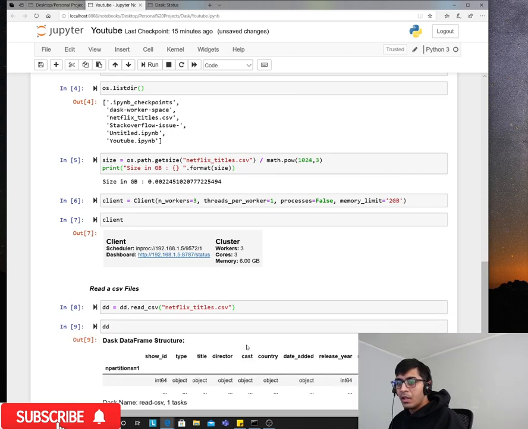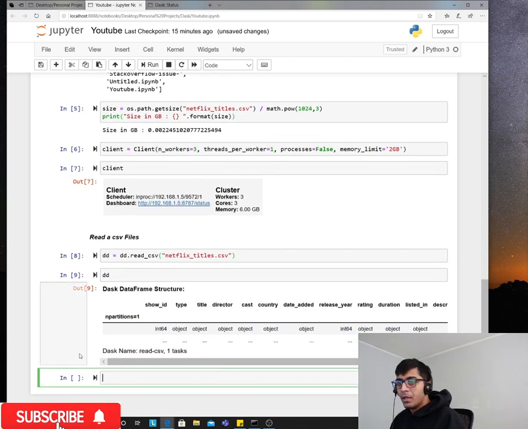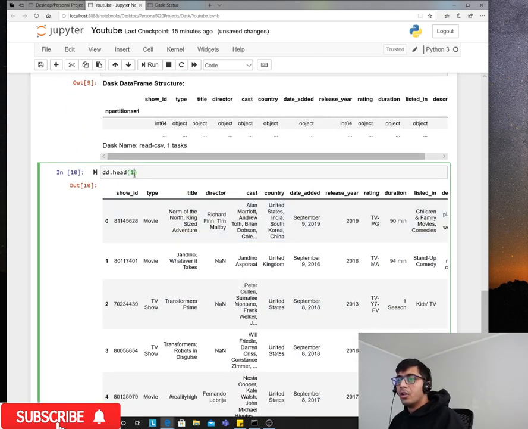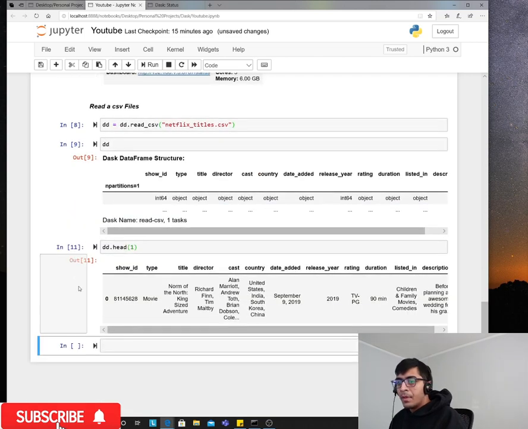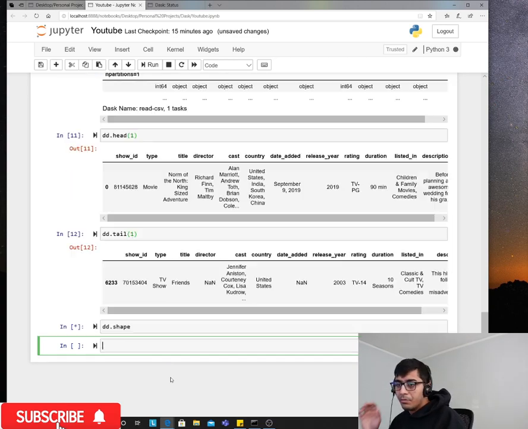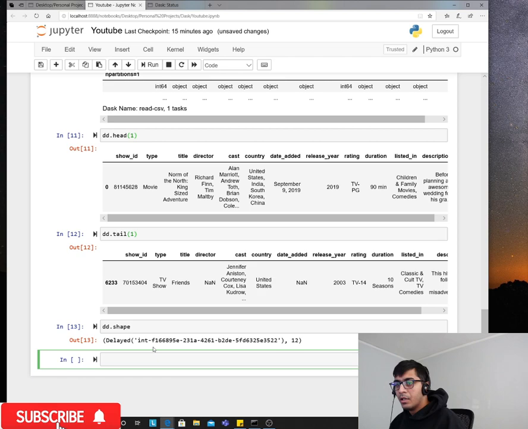This would read the CSV as a Dask DataFrame. If you say dd and run this, it's going to print something like this. Now, if you want to grab the first 5 rows, you could use the word head, similar to what you have in Pandas. I'm just going to say head of 1 because I just want one, and you could also use the word tail. This would show you the last element. Nothing fancy here. By the way, you could also say shape. That would give you the shape of the Dask DataFrame. Remember, it's not showing you the rows; it's giving you a delayed. I'll tell you what that is as we progress in the tutorial. But it's telling you there are 12 columns, and the number of rows can be massive.